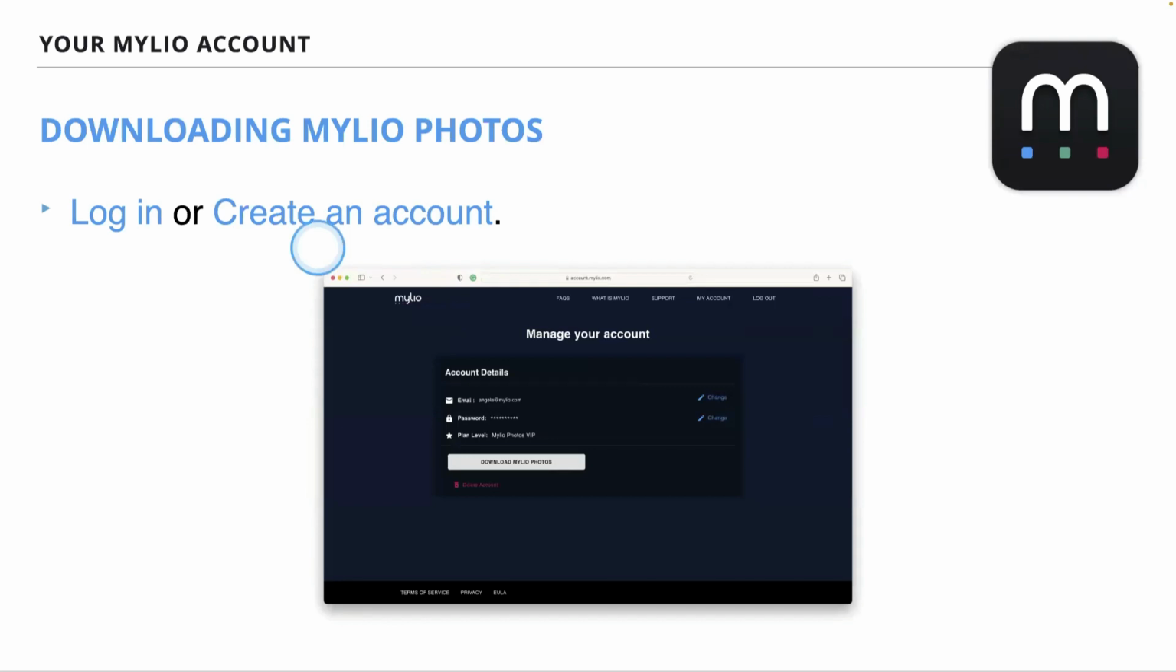So once you've created an account with Mylio Photos, the account that helps your devices talk to each other in sync, you'll go to that account and download the application. That's going to download it to your Windows or Mac computers. If you're wanting to download to a mobile device, a phone or a tablet, you're going to want to go to either the Apple App Store or the Google Play Store to get it.